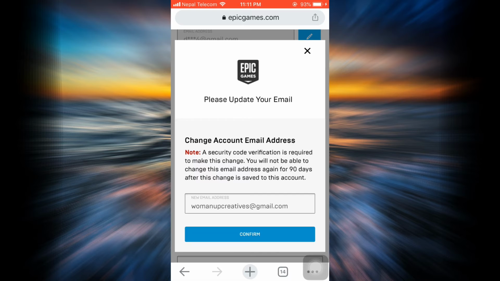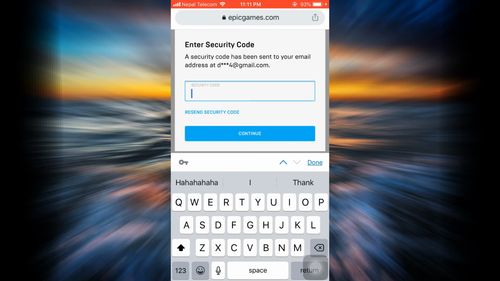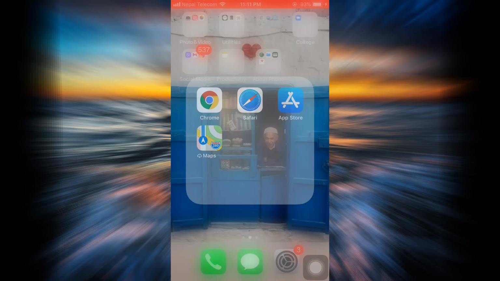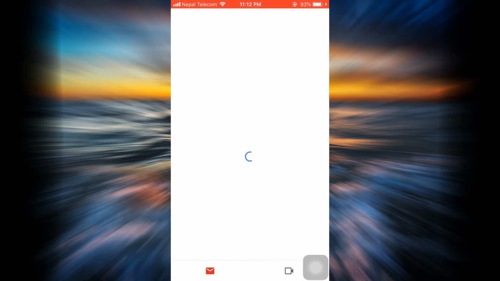And then as you tap on confirm, it says here that a security code has been sent to your earlier email, so you'll have to just go and check if a verification code has been sent. This code is sent to your earlier email address just to check that it is you who's trying to apply a new email address to your account and that it's not anybody else.